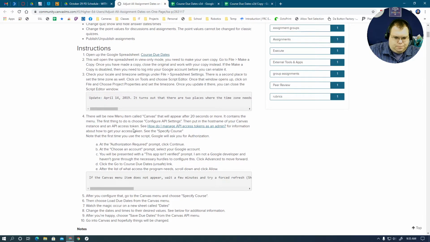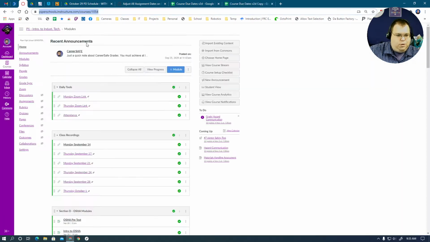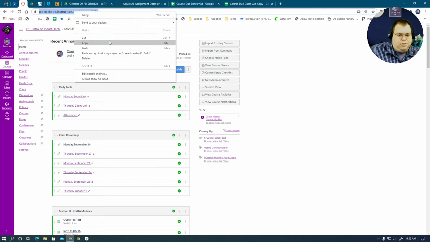But all right, so after you've checked that, if you give it a few seconds, there's going to be a new menu that pops up here at the top next to the word Help called Canvas. And this is where, once that loads up, what you have to do is go to Canvas and find the course that you want to edit your assignments for. So for mine, I'm going to use my Introduction to Industrial Technology class, and you just copy the URL from the top.